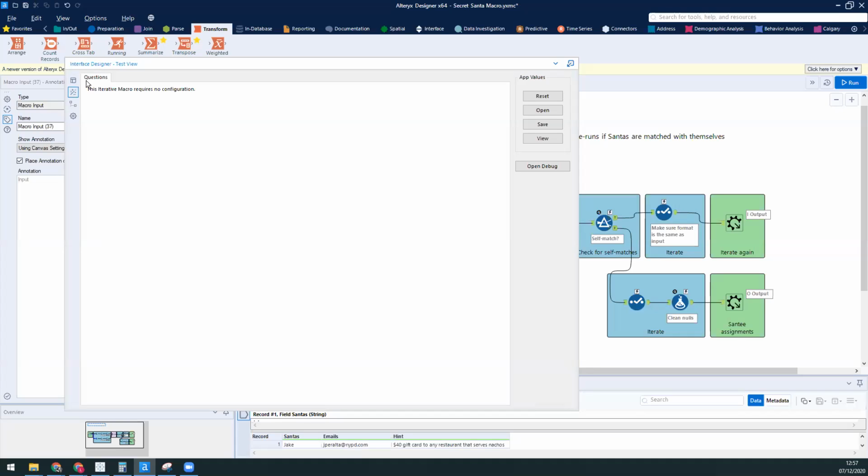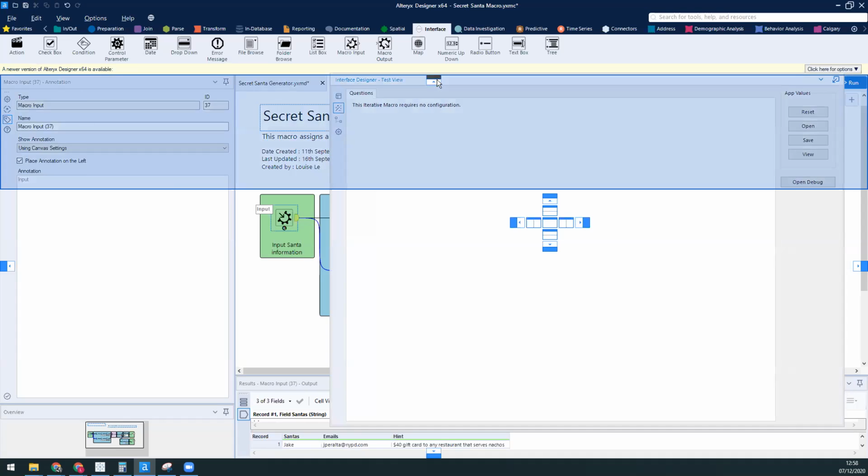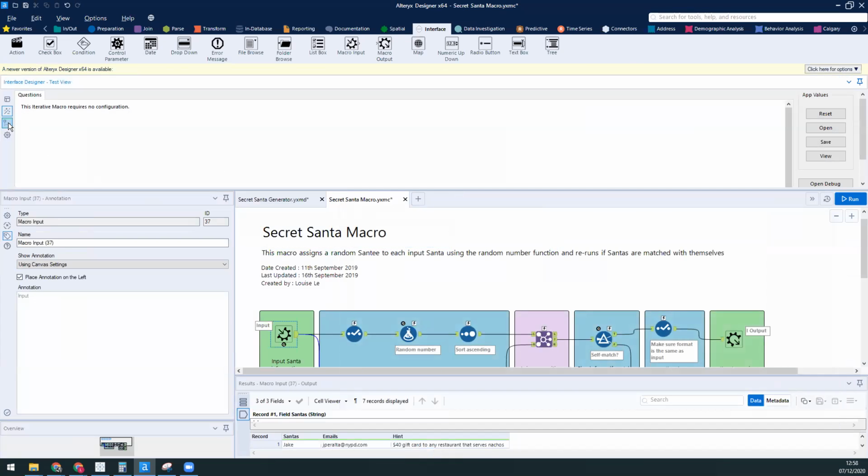In this case, my macro doesn't contain any configuration because I didn't add any other interface tools. I didn't have any, for example, checkboxes or actions or any text boxes or radio buttons. So this macro contains no configurations.